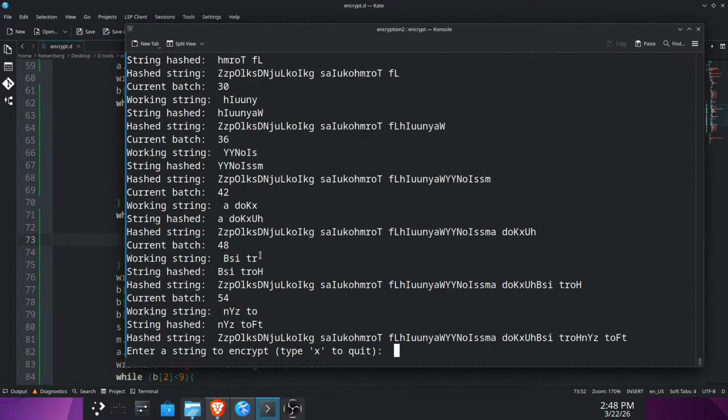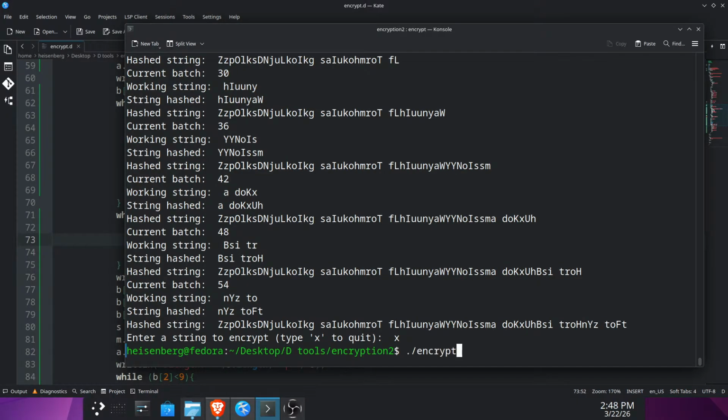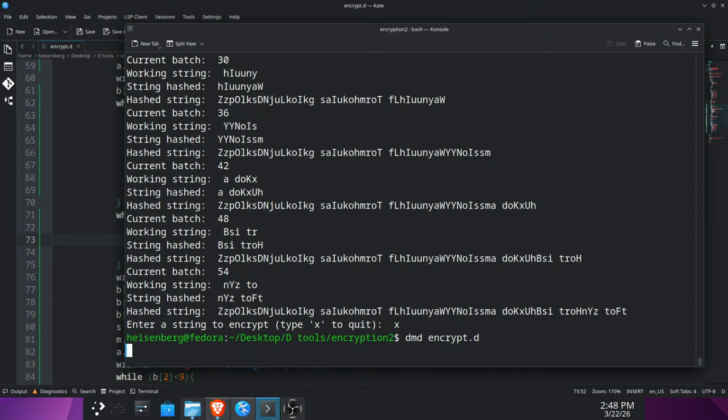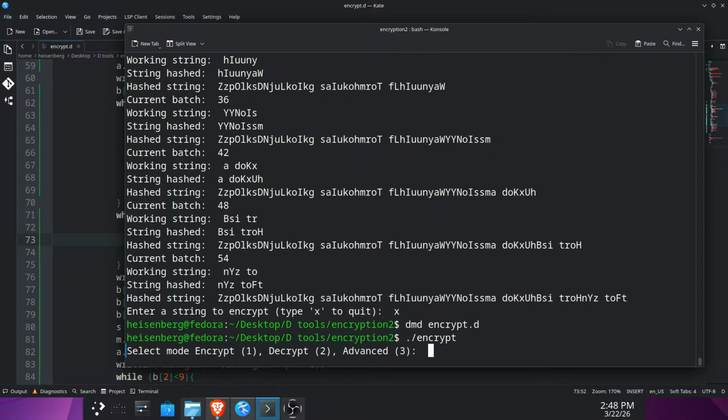Plus, it looks cool as hell. Bro, you gotta say that this shit's cool. Watching it do its job is the coolest, most satisfying shit of all time.